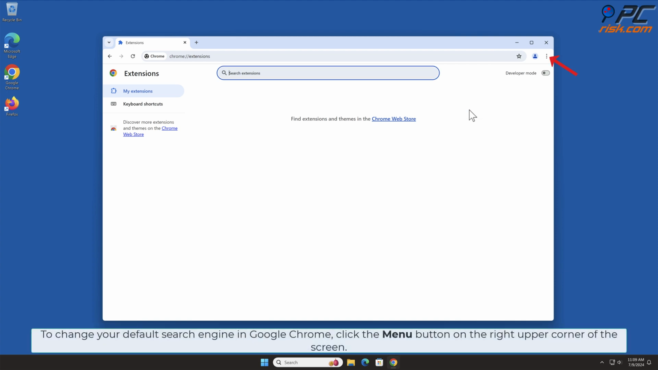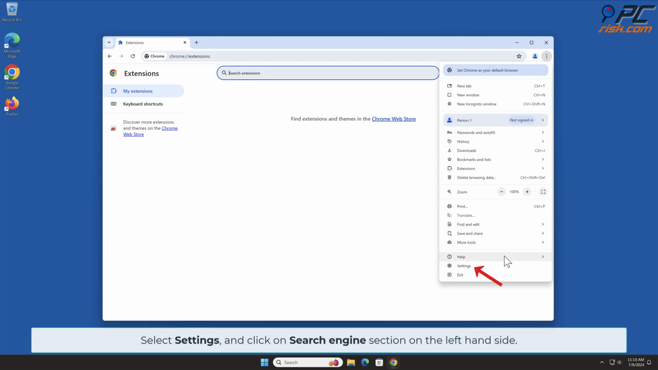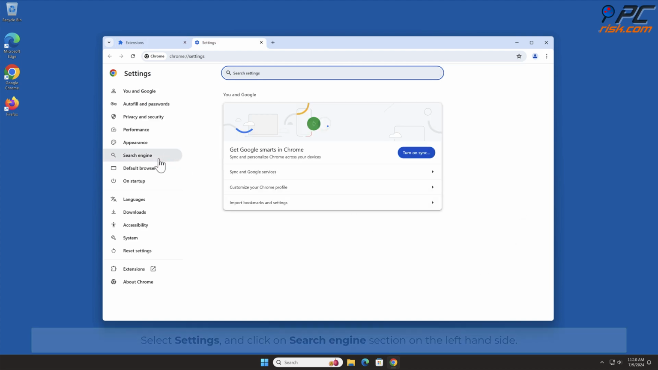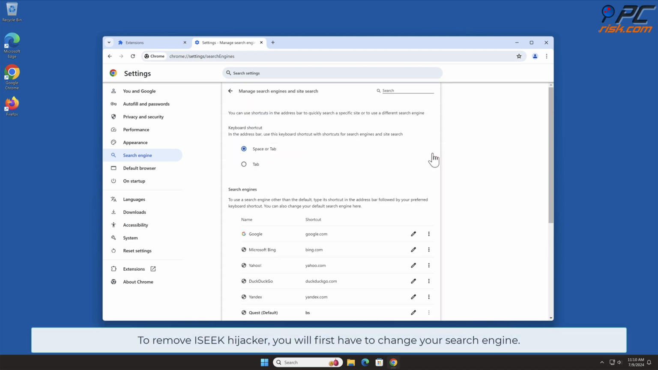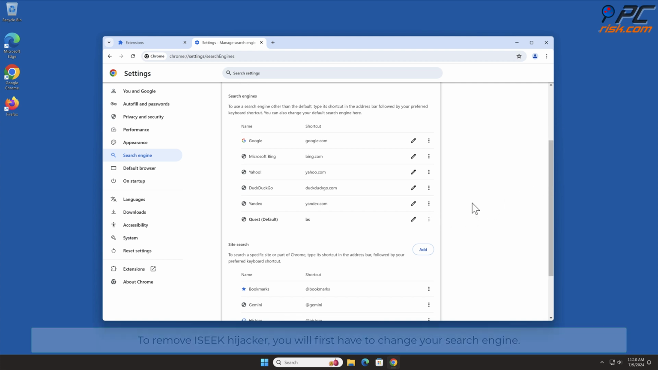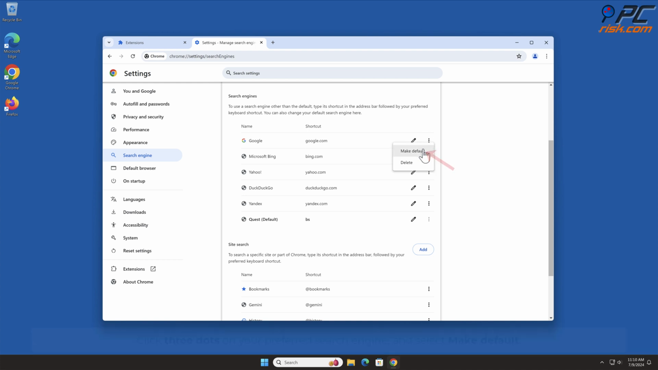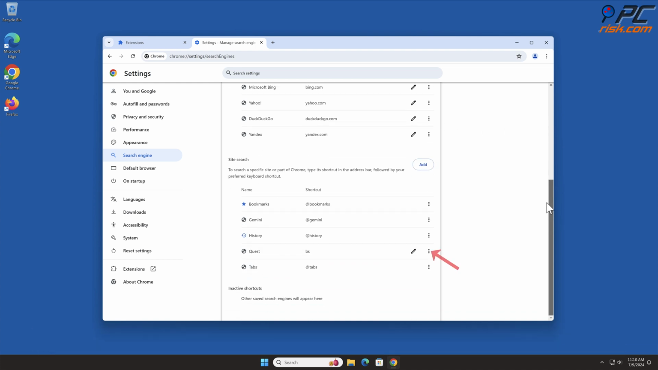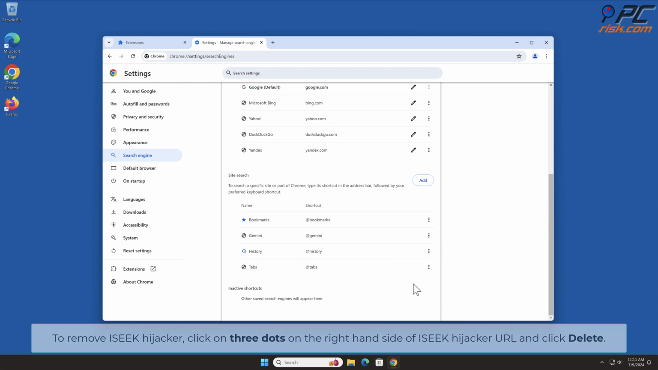To change your default search engine in Google Chrome, click the menu button on the right upper corner of the screen. Select Settings and click on Search Engine section on the left-hand side. In the Search Engine section, click Manage Search Engines. To remove ISEEK hijacker, you will first have to change your search engine. Click three dots on your preferred search engine and select Make Default. To remove ISEEK hijacker, click on three dots on the right-hand side of ISEEK hijacker URL and click Delete.